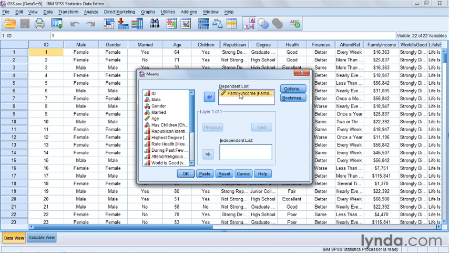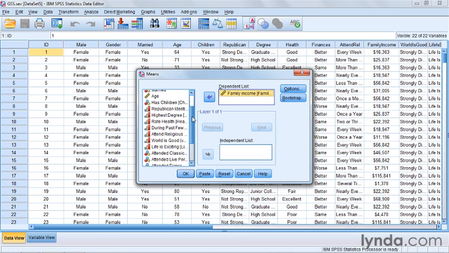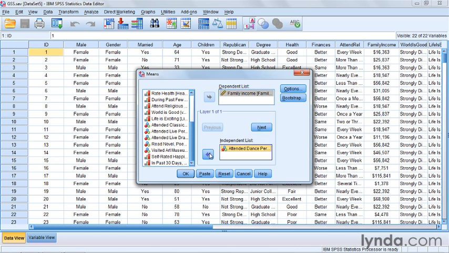Then I need to look at the independent list. Those are the variables that I think will be associated and produce changes, or simply be associated with family income. In this particular one, I'm going to choose a cultural variable. I'm going to scroll down here, and I'm going to choose whether a person attended a dance performance in the last year. I'll click and move that into the independent list.